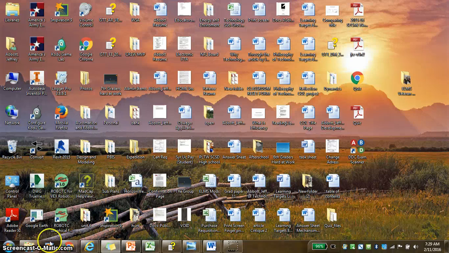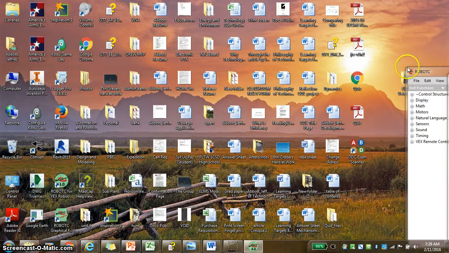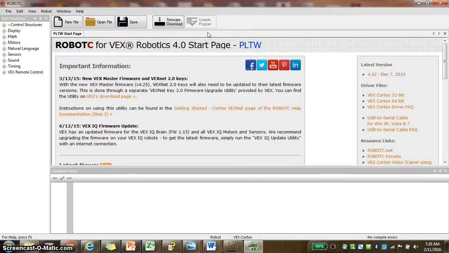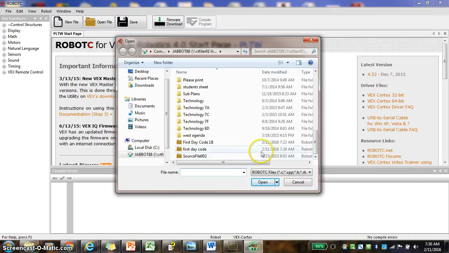Alright, so I'm going to once again open my Vex Robot C. I've got to go this way and open it. It popped up over here just because that's why I did it. It's going to load up. It's going to take a minute. I'll drag it back on the screen, click it up there to open it. I'm going to go to open here. I'm going to open up my Vex Robot C.